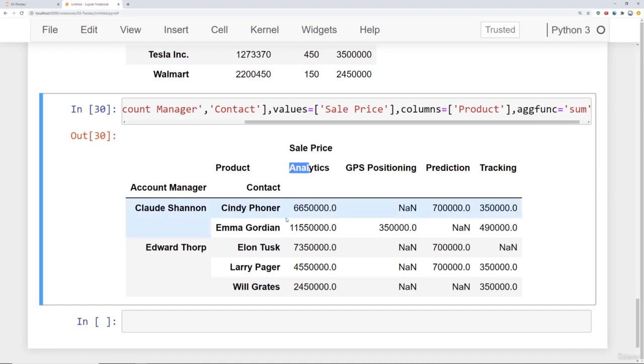So we've sold, for example, Ed Thorpe has sold Elon Tusk 7.35 million total in analytics, and nothing in GPS, 700,000 in prediction, and nothing in tracking. Now, we don't actually know if Ed Thorpe has done all these sales in one go for Elon, because right now we're just taking the total sum. So just keep that in mind.